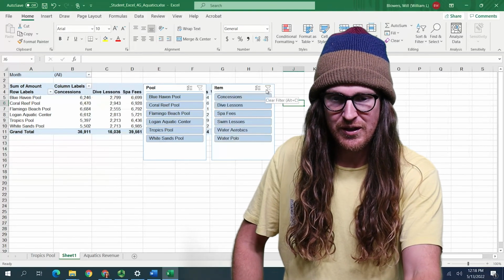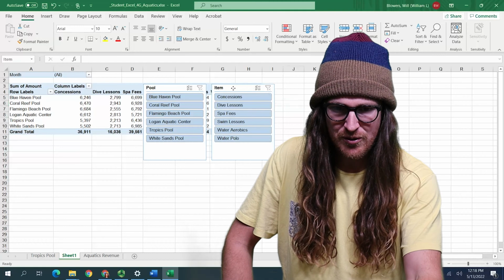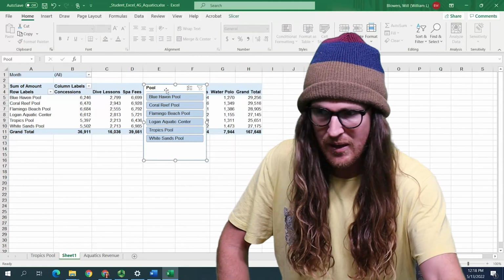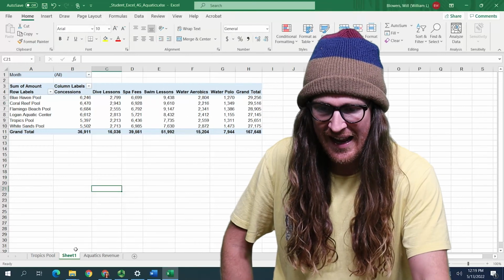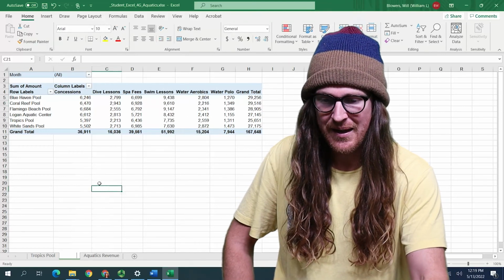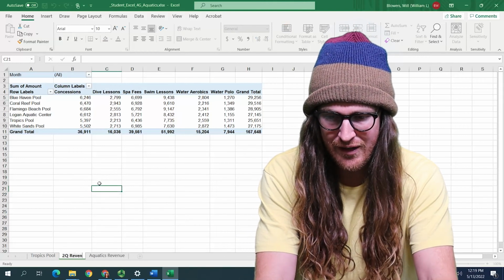So clear both filters. And now these slicers are in the way. Well, let's get rid of them. We don't need them anymore. So click and go ahead, press the delete button, click Pool, press the delete button, go ahead and click on Sheet 1, scroll up to rename it, and we'll be calling this 2Q Revenue.